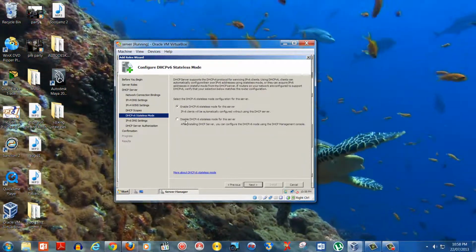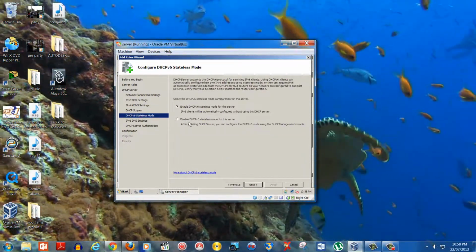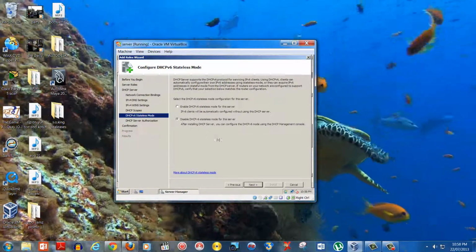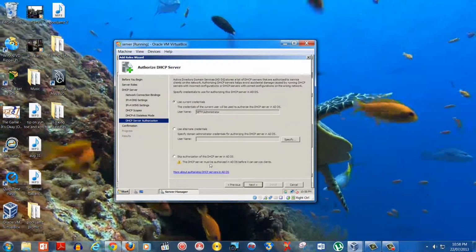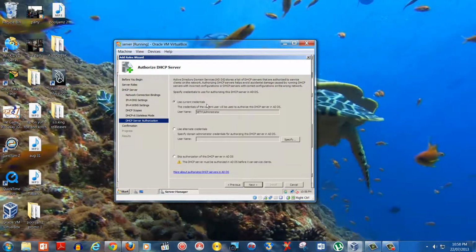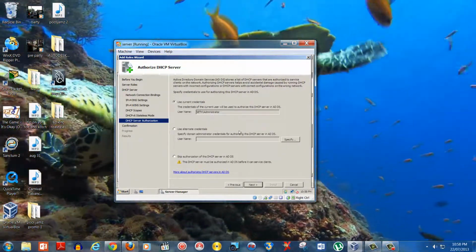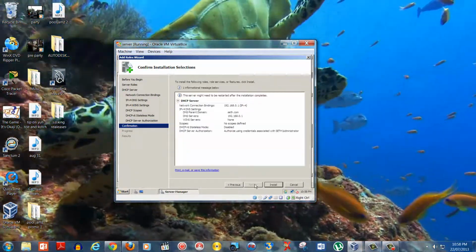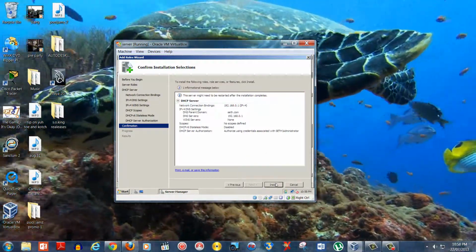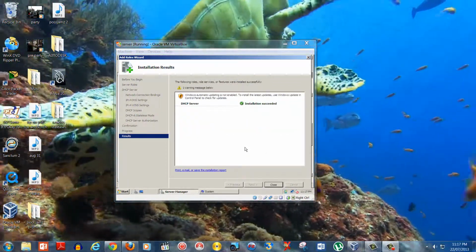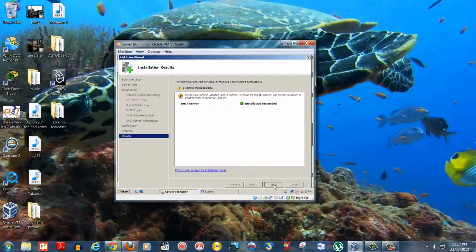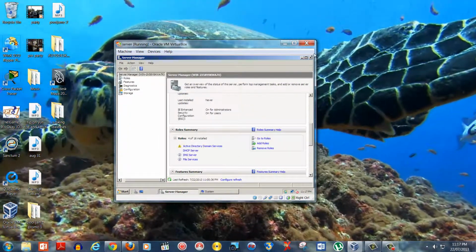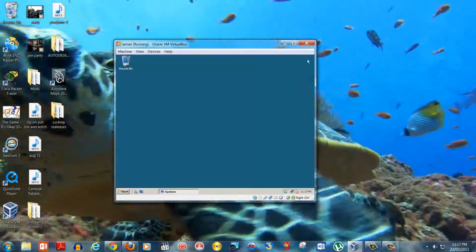The next step is to disable the DHCPv6 stateless mode. We go ahead now. We're going to use current credentials. That's this, the set\administrator. Next. And then we just install. Now that the installation has been completed, we can go ahead and close this, and close off this too, the Server Manager.